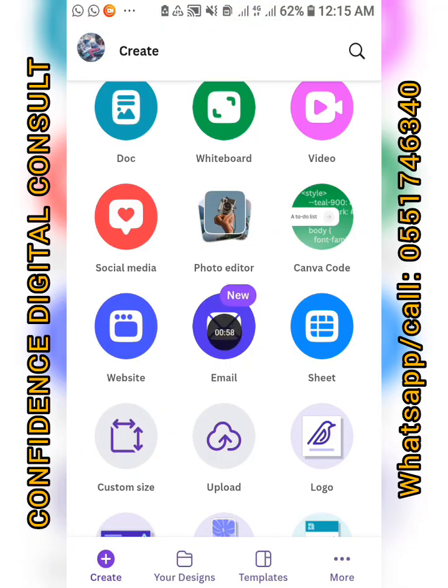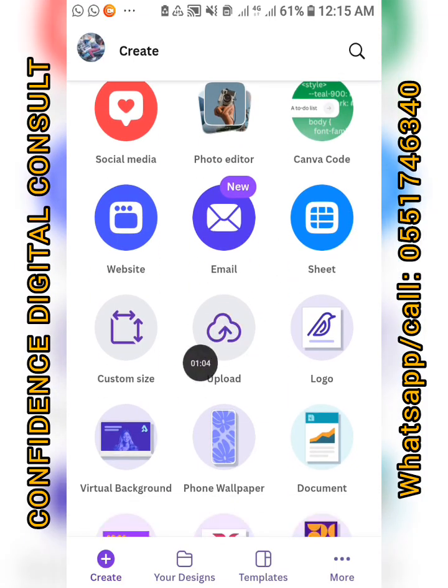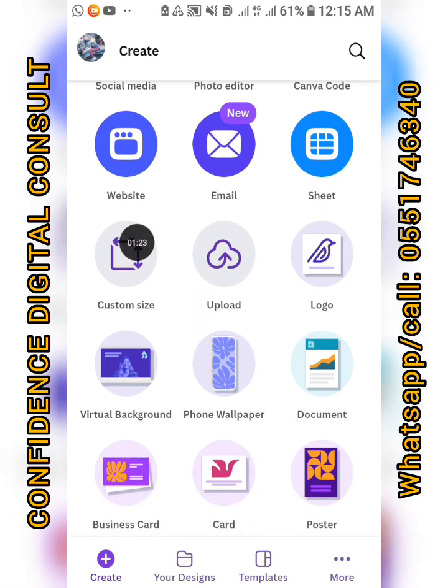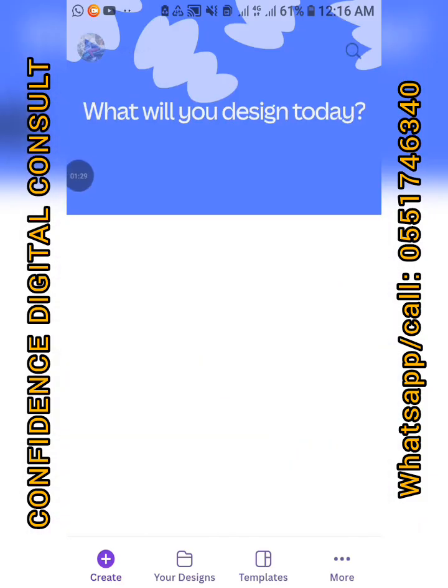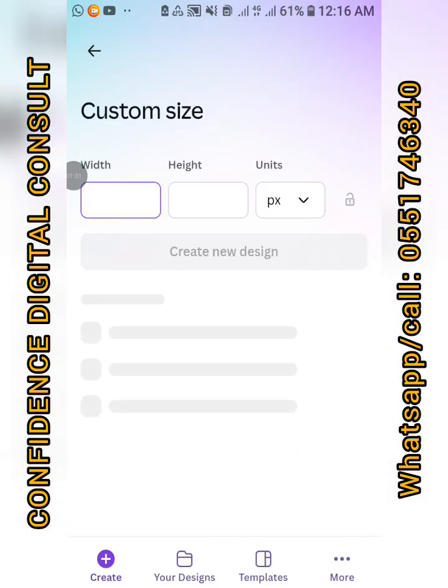When you tap on create, you can see that we have a whole lot of elements here. But what we are much interested in is this one, the customized size or custom size. You can even upload a picture if you want to edit any flyer. Now let's focus on this particular one, customize the size. When you tap on it, that's where you are going to customize a size.